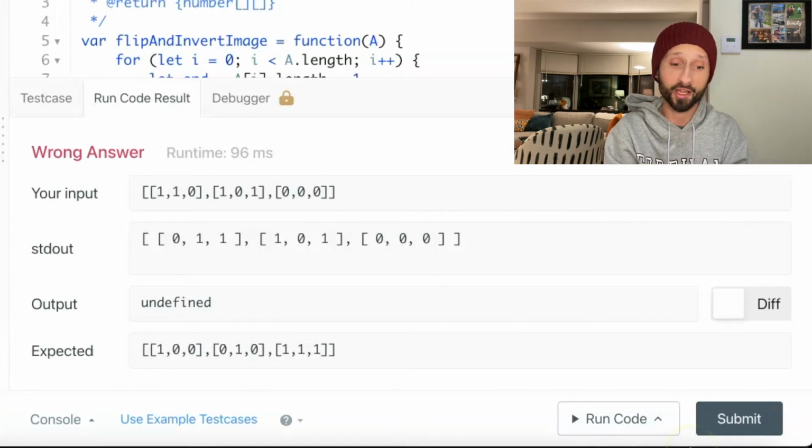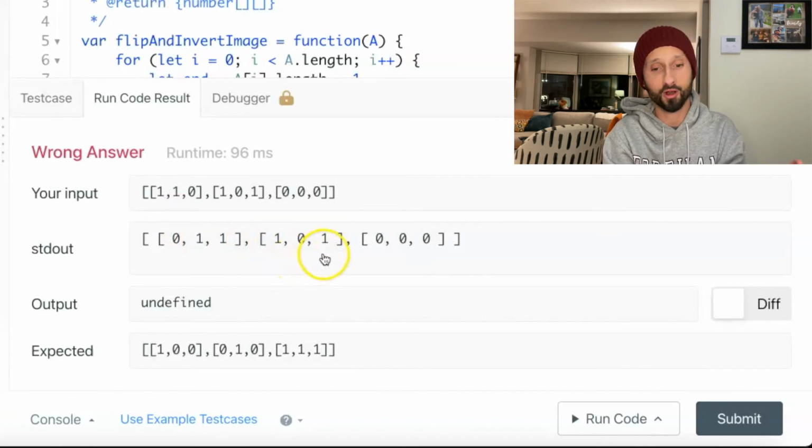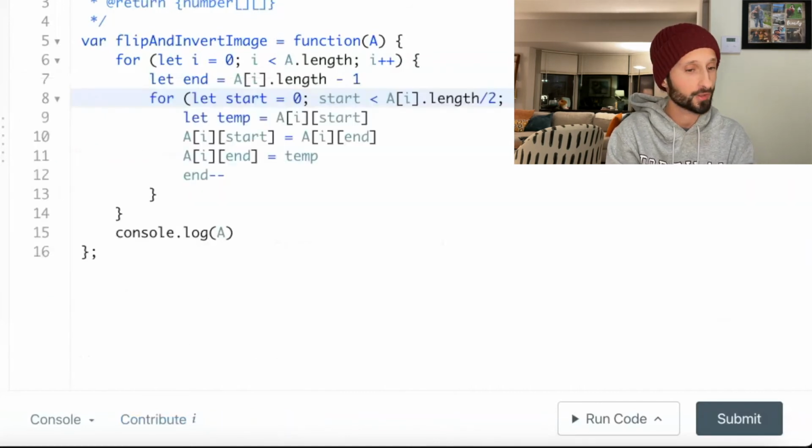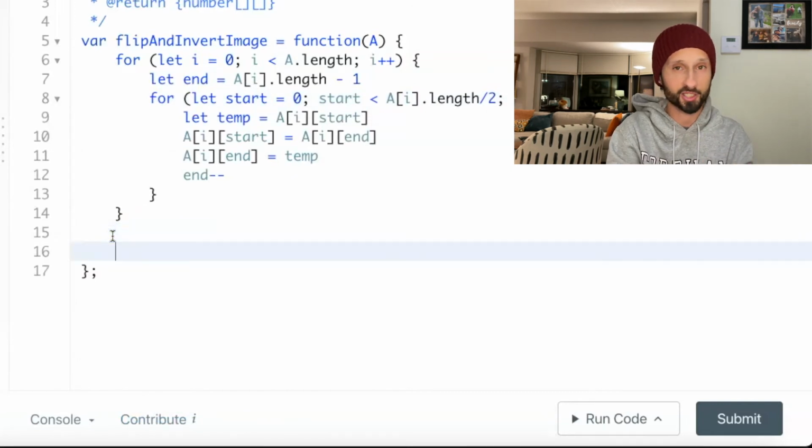But now if you look at our console log, here in our standard out, you can see that our very first array here, which was 1, 1, 0, is now 0, 1, 1. It's harder to tell with the next two because 1, 0, 1 and 0, 0, 0 look the same backwards and forwards, but we can tell that it's working because of our very first subarray. So I'll close that, and we go on to the next part of our problem, which is much, much easier.